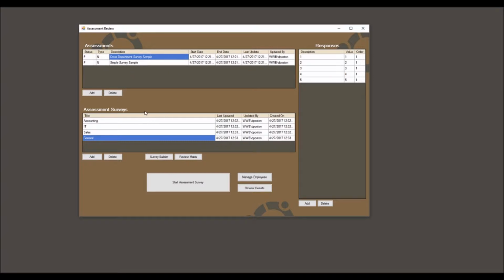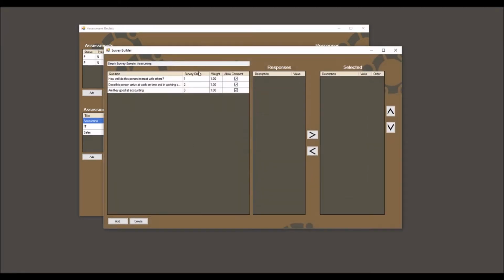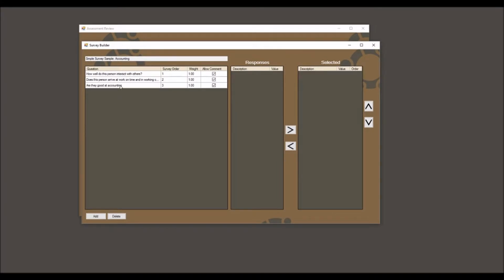So let's start with the simple survey sample, and this is again with where the questions for each survey are duplicated across the surveys, as opposed to having a second survey with cross-department questions on it. So we have an accounting, IT, and sales survey, and if I open up the survey builder, if I can click this button here, it brings me to my survey builder. This is where I add and remove questions.